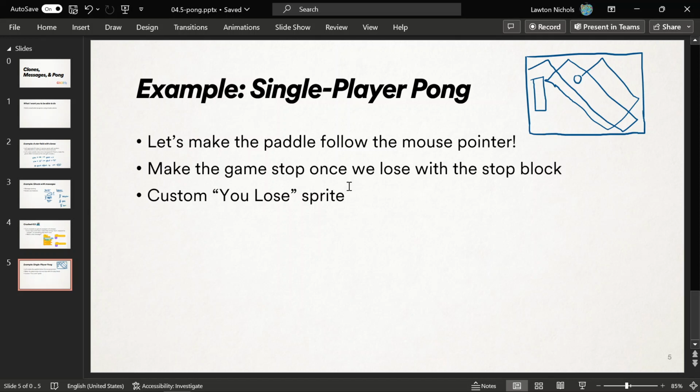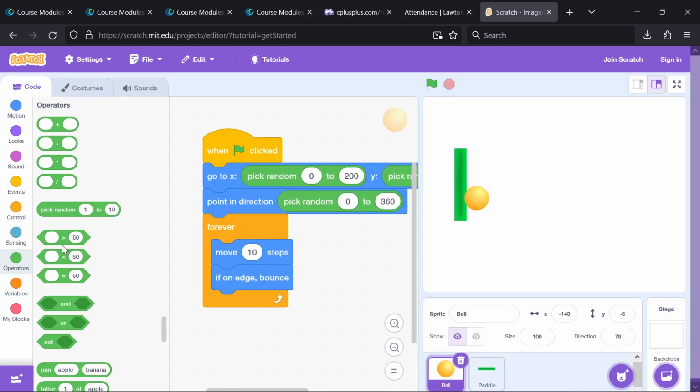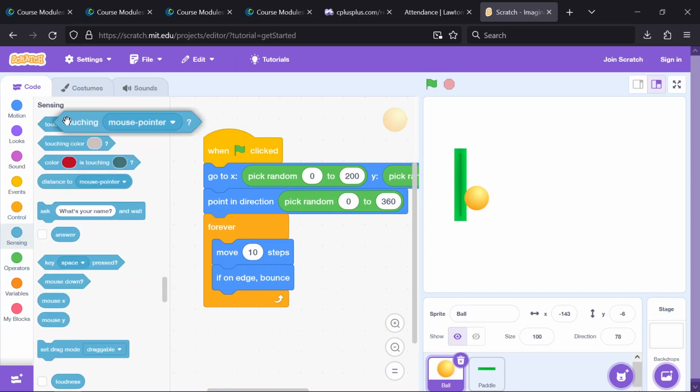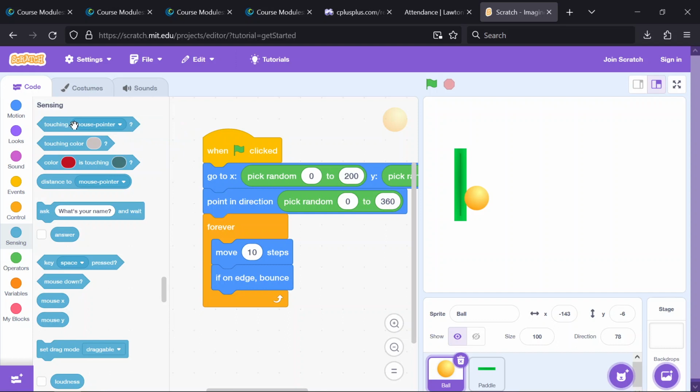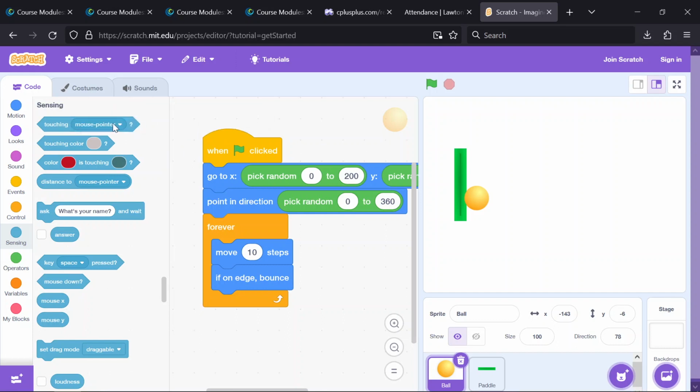So, I guess the next piece of the puzzle is we have to have the ball bounce off the paddle, right? That's how we play this game. And so, how do we know that the ball has hit the paddle? Do you remember that block? Yeah, there's a touching block. We can check, is this current sprite, it's always from the point of view of the current sprite, is the current sprite touching one of the sprites that I have? That'll be how this works.